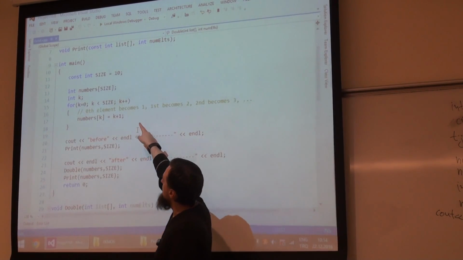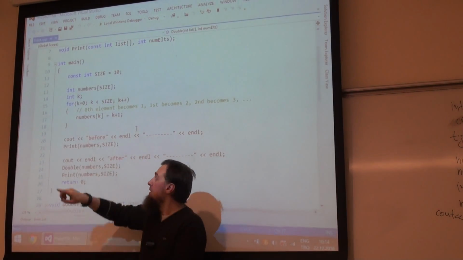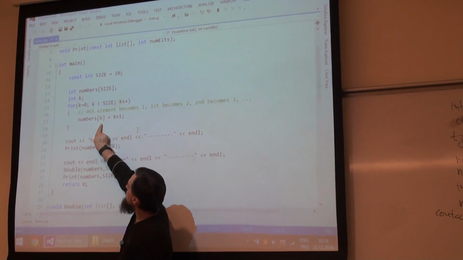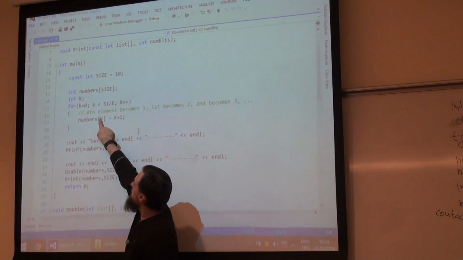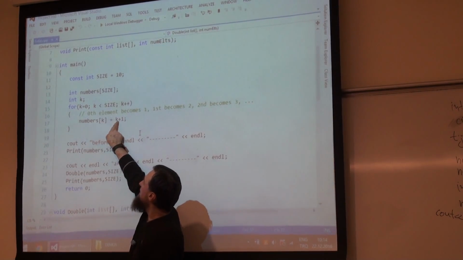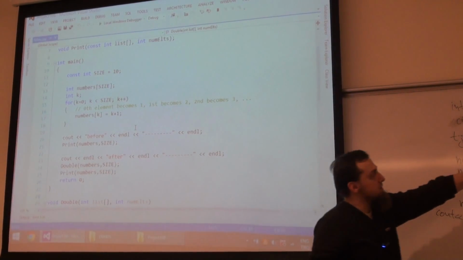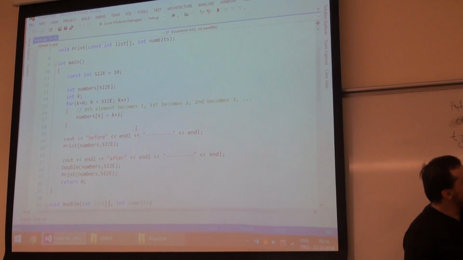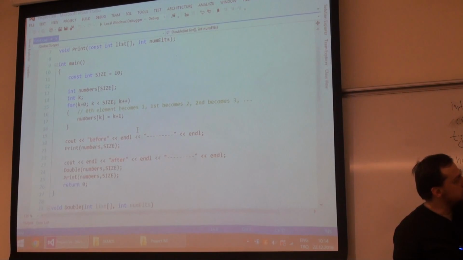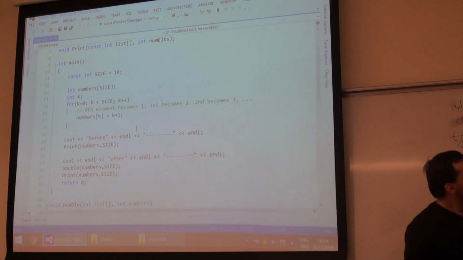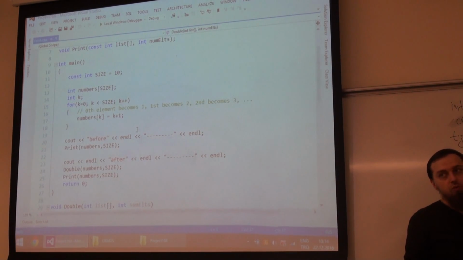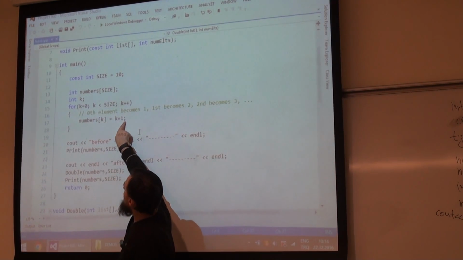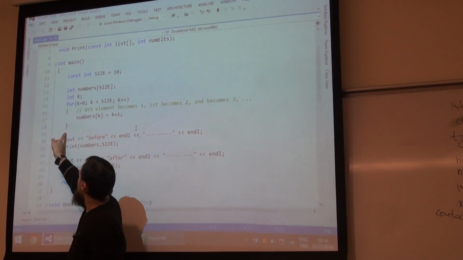Then this is what we do. We fill in the array. Basically, we start from 0 up to the size, and numbers of k is k plus 1. When the index is 0, we put there 0 plus 1. When it's 1, we put in the corresponding place 1 plus 1, 2. When it's 2, we put 2 plus 1, 3. So always, if the index is k, we put k plus 1. We do it with this for loop.